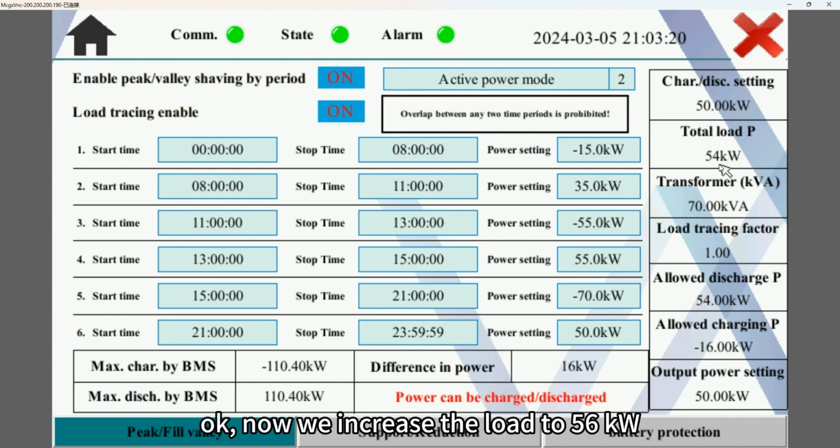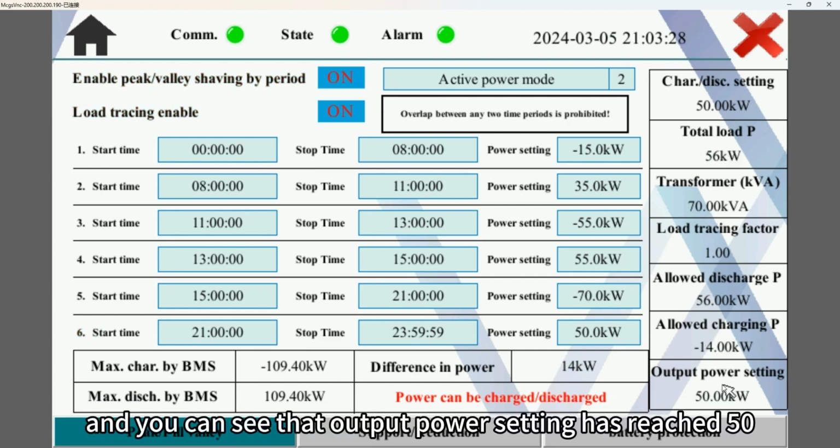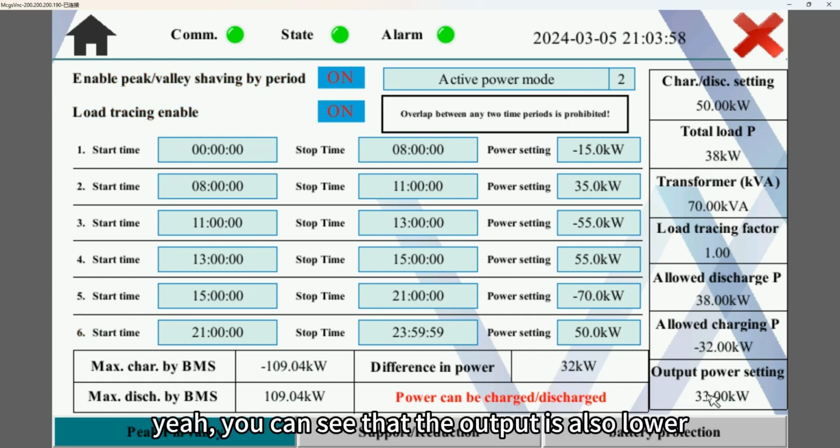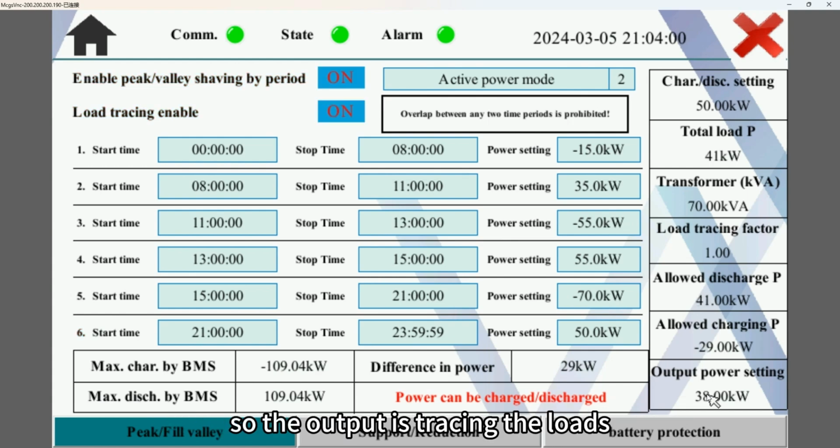Okay, now we increase the load to 56 kilowatts, and you can see that the output power setting has reached the 50, because I set 50 here. Yes, but if the load is lower, you can see that the output is also lower. So the output is tracing the loads.